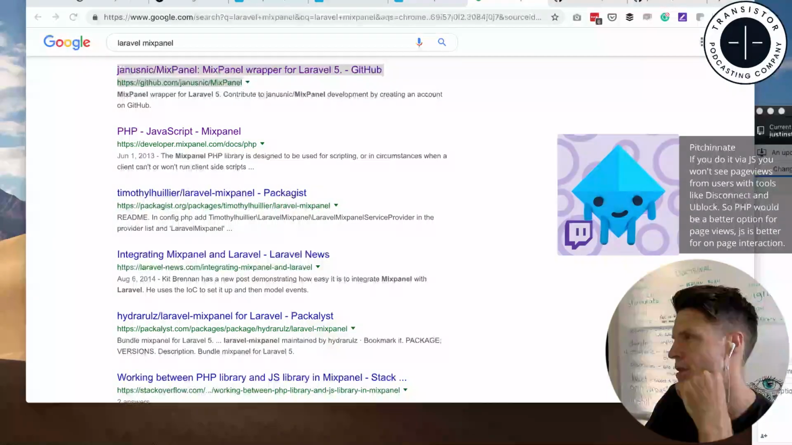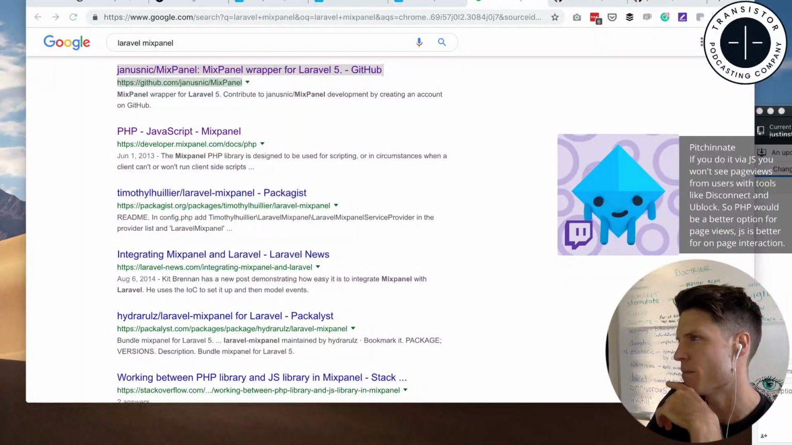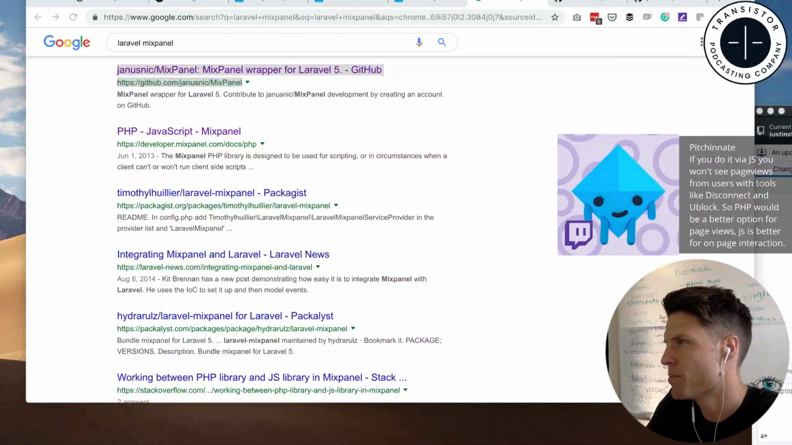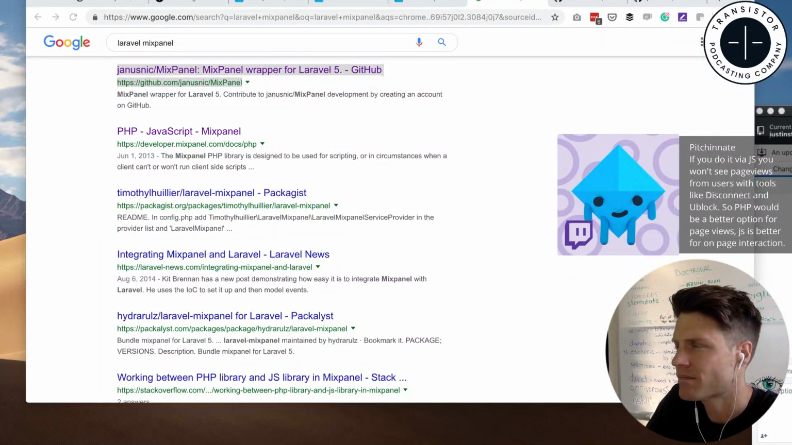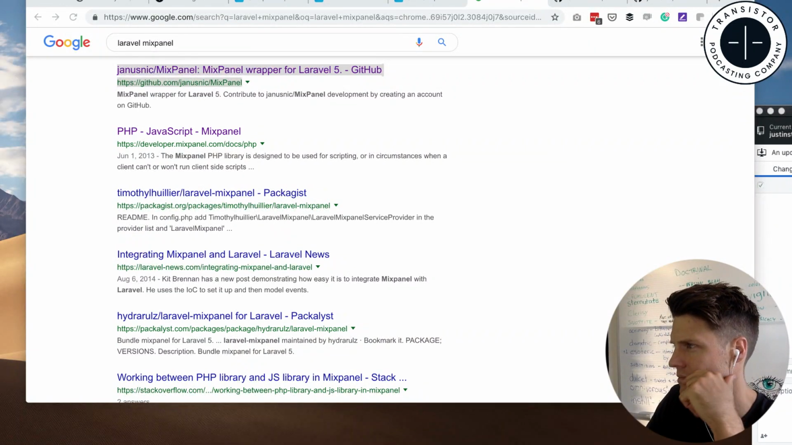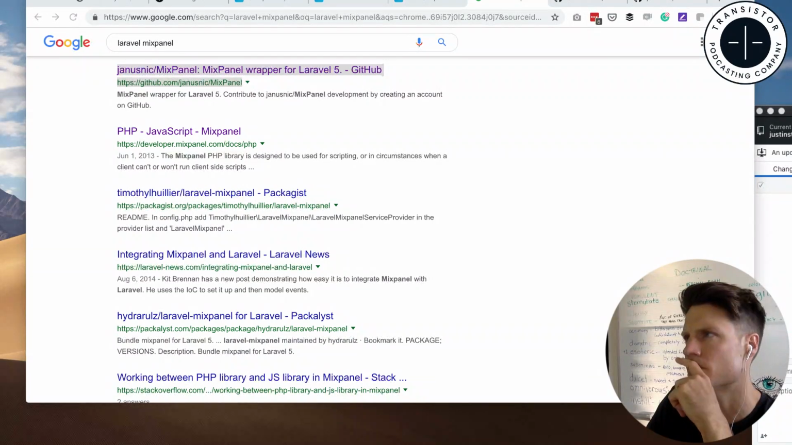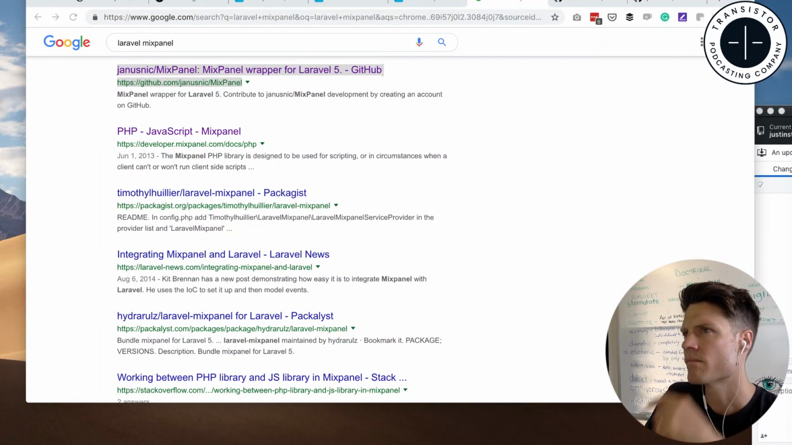Yeah, and Pitch and Nate is saying if we do it via JavaScript, you won't see page views from users with tools like Disconnect and uBlock. So PHP would be a better option, but I think it still uses the PHP library. Still uses the JavaScript tracking thing anyway, right? Is that what you said? Yeah, I got the impression from when I was looking at the documentation, because it does talk about it. Where is it? PHP library is designed to be used in scripting or in circumstances where a client, or actually saying that, is it? Hang on. Mixpanel also provides a powerful and easy to use client-side application for web applications. Oh, okay, right. So yeah.